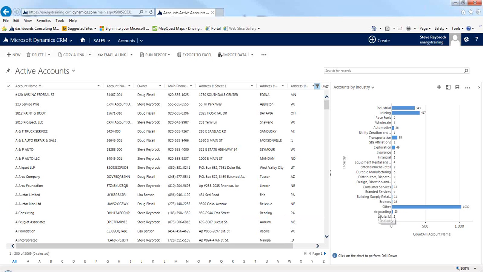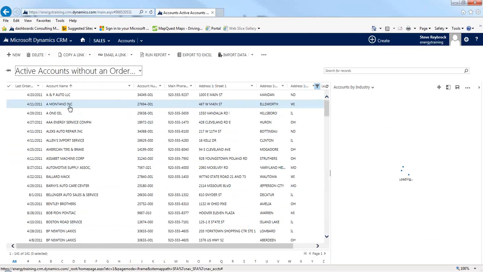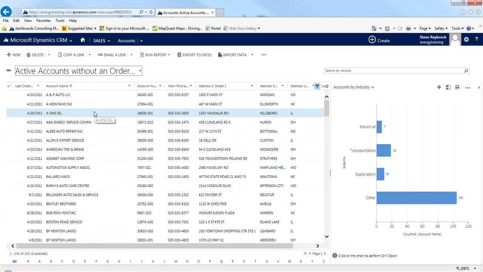It changes the view back, changes my chart back, and like I said, I can do this the other way as well. If I change this view, as an example, I'm going to pick the list I created before: show me all of my active accounts without an order in the last 12 months. So here's the list, and here's the chart of industries of that list. So maybe this tells me something. It looks like a lot of these customers have obviously stopped doing business with us. Most of them are coded as other.